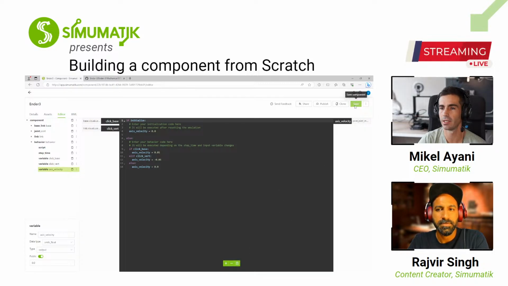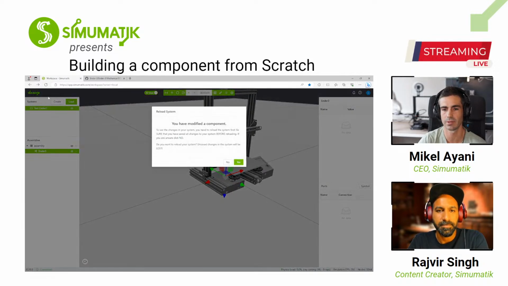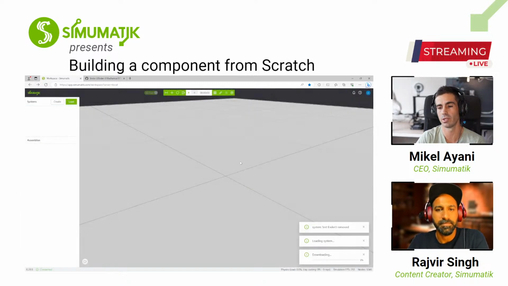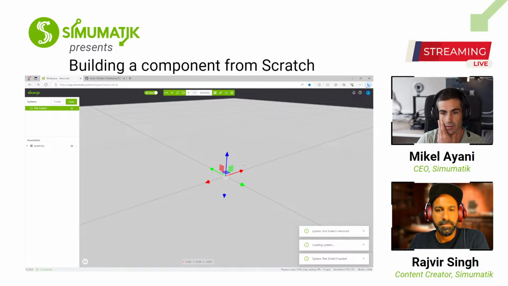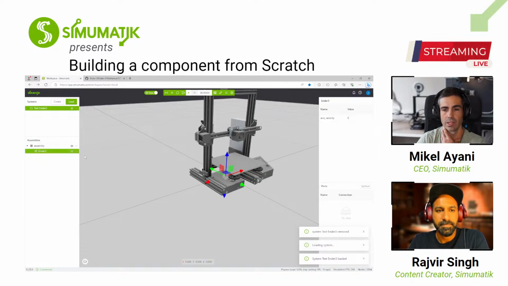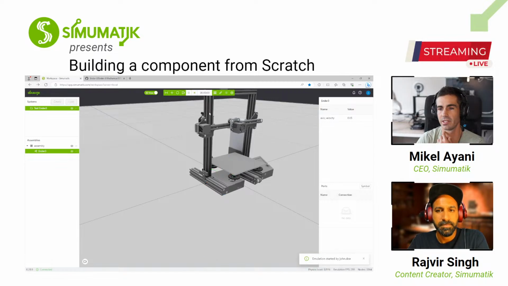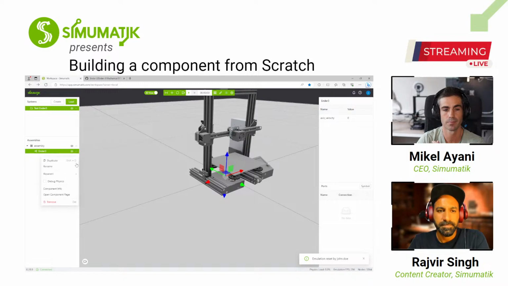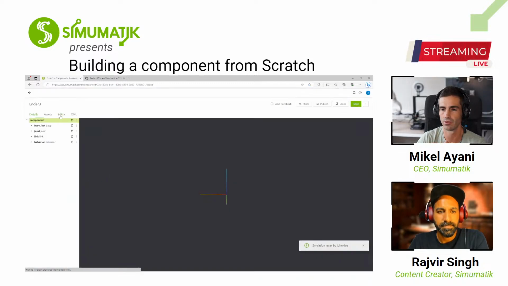Then we need to add the sensor. But let's show this first. You see now we went back after editing the component, and it asks if we want to reload the system. So now if we click here, we see the velocity. If I click play and press here, velocity is positive. If I click here, velocity is negative. If we would like to see the actual position, we can go back to the component.